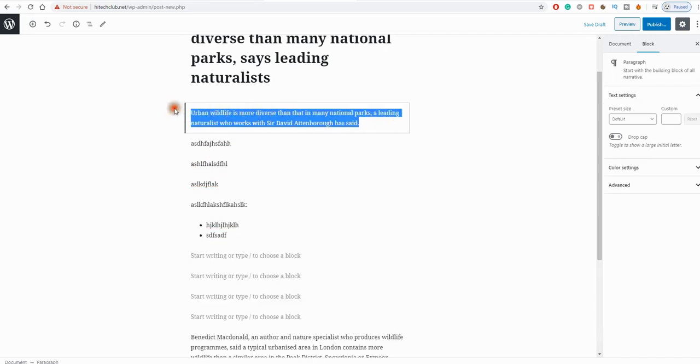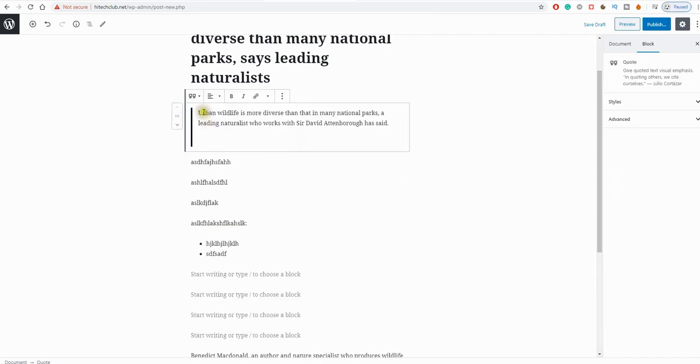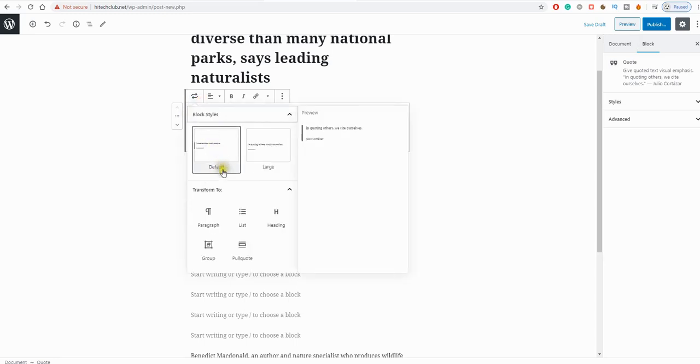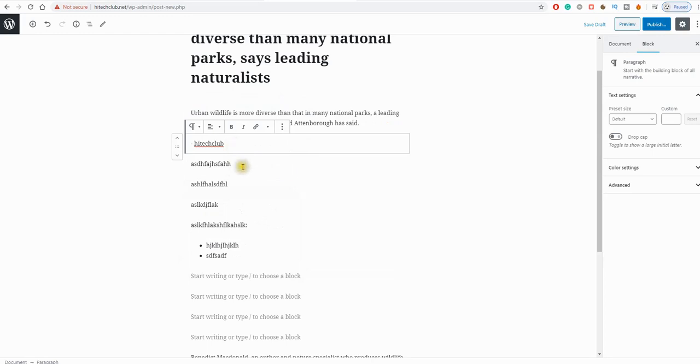The next one is quote. If we want to show the paragraph as a quote and written by someone else, then we can select this option, Hitechclub. This is the quote of Hitechclub. So it will be shown here like this one, so you can show in this way. So let's change it back to the paragraph.